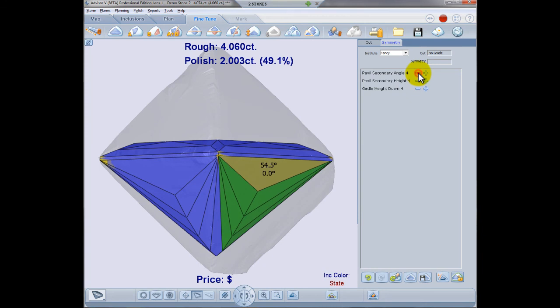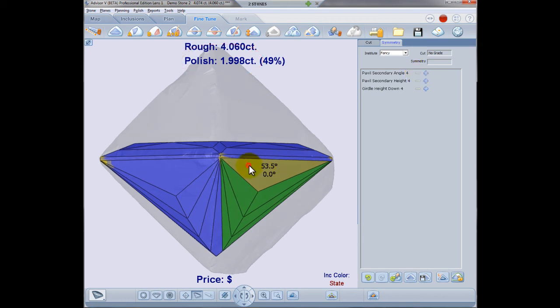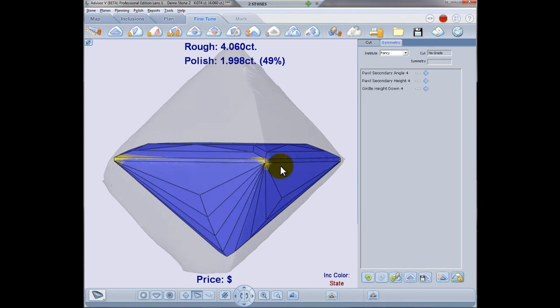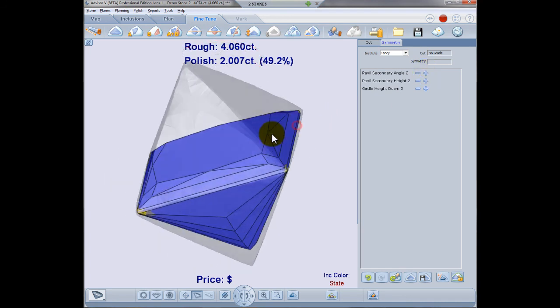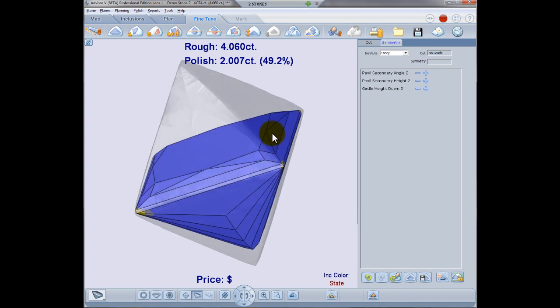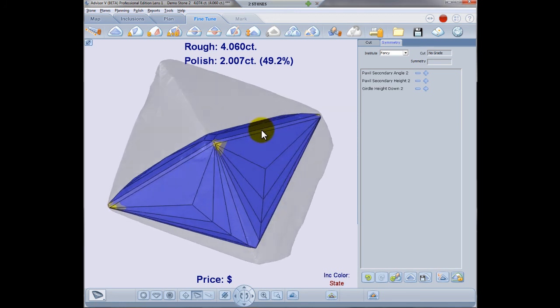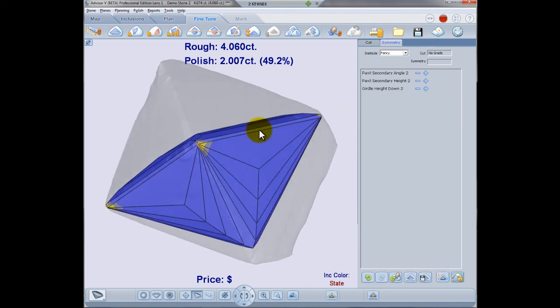If I reduce the second pavilion angle on this side, the polish weight drops below 2 carats. So I compensate by increasing the parallel facet in order to maintain the stone weight above 2 carats. If I would have tried to modify the second pavilion angle with the symmetrical calculator, I wouldn't have been able to maintain the stone weight. But using the asymmetrical calculator enabled me to do so.